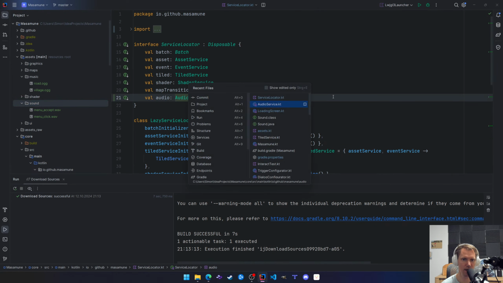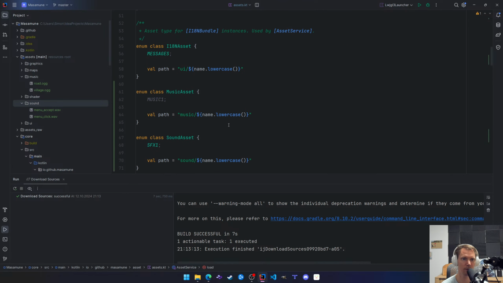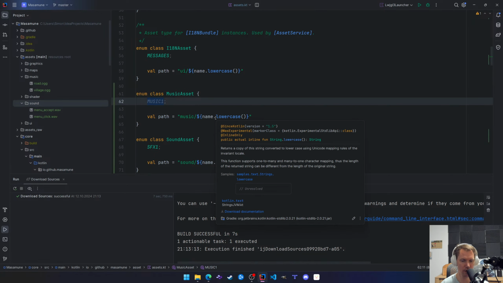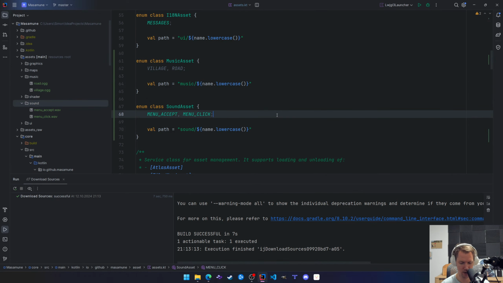Okay, then let's update our assets here. So we have a village music asset and a road. And here we have a menu accept and menu click. Okay. That's it. That's sound and music.